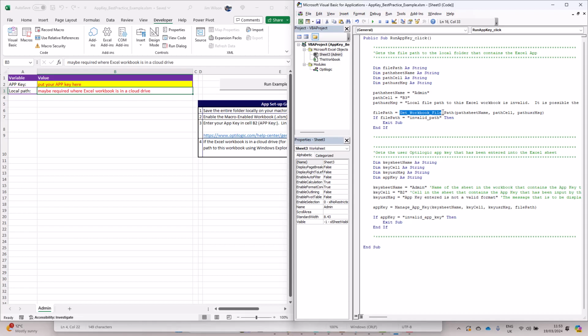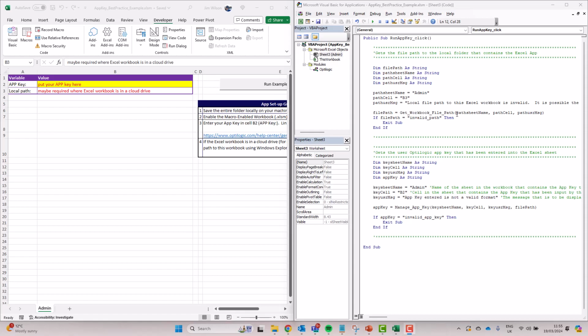And we're going to use the getWorkbookFilePath function, which is a standard function in the Optilogic VBA library. Now it's possible that the Excel app workbook is actually sitting in a folder that's synchronized with a cloud drive, for example OneDrive, at which point we'll need the user to tell us the local path. So we're going to pass this information into the function. So we're going to pass in the sheet name, which will be the admin sheet, the cell, which is B3, in which we expect the path to be entered, and also the message we want returned to the user should the path either be invalid or the workbook exist in a cloud synchronized drive.